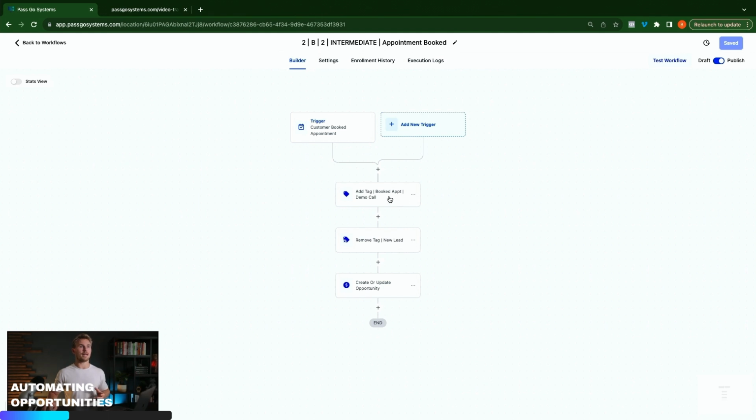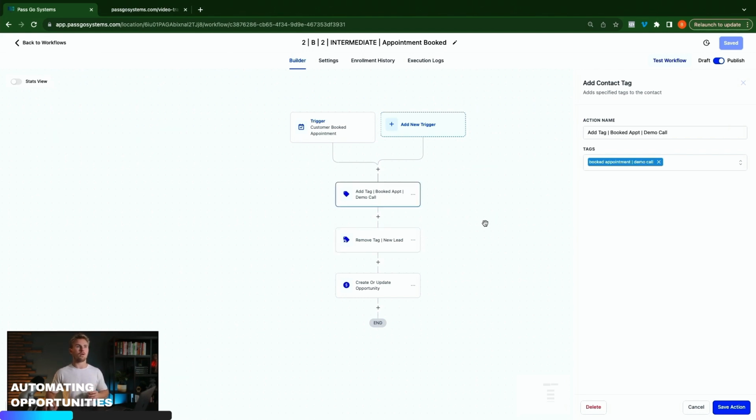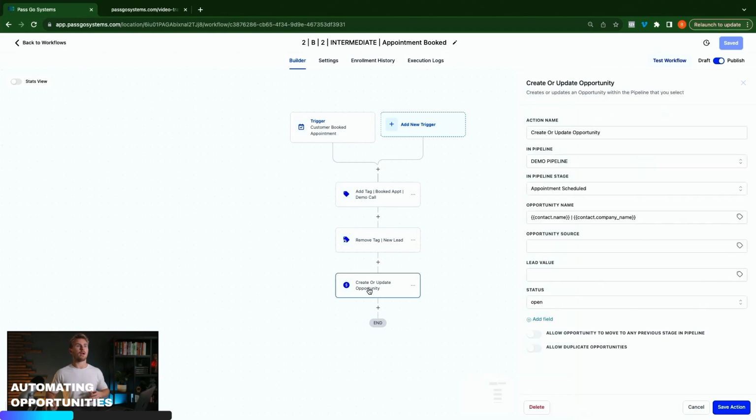And we just add a contact tag, booked appointment, demo call, and now we're removing a tag. So in that previous step, the previous workflow that we just had, we added contact tag, new lead. But when we automatically move them to the next step in the workflow, we want to remove that tag so that it's no longer considered a new lead because they move to the next stage of the pipeline. So now we have booked appointment, demo call, and no longer have new lead. And then we're creating or updating the opportunity. And because we don't allow duplicate opportunities, it's going to remove the opportunity from the new lead stage of the pipeline and recreate it in the appointment scheduled stage of the pipeline.